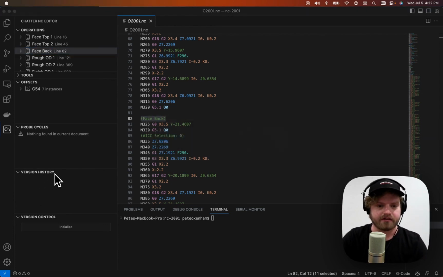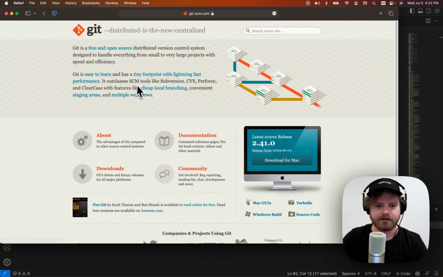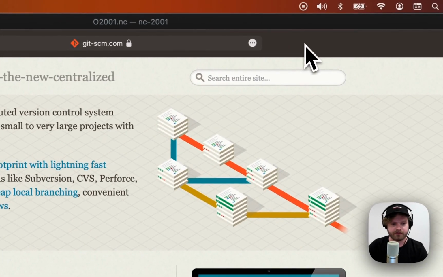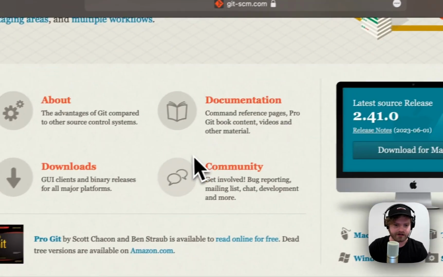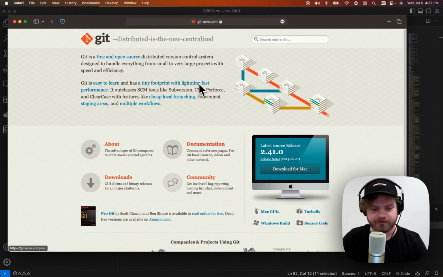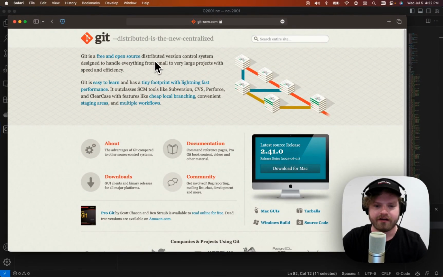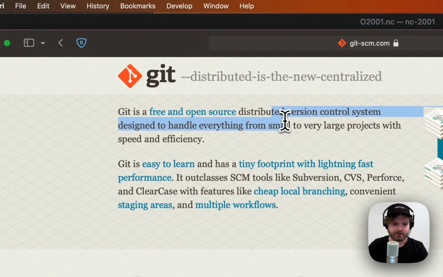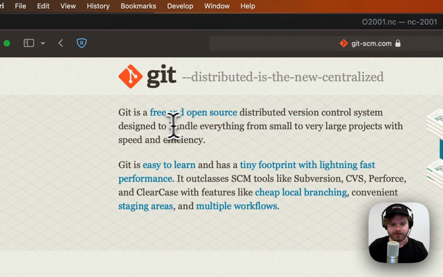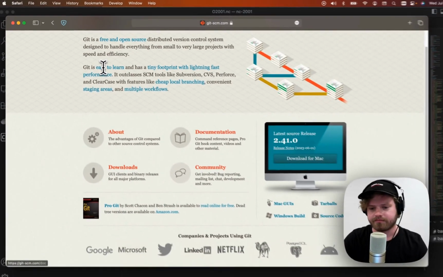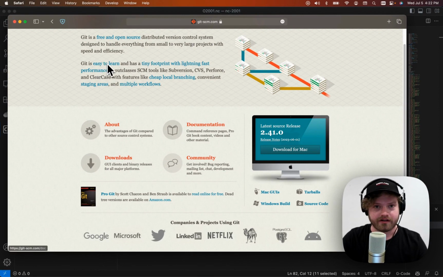So what is Git? Let me pull up the page for Git. So this is essentially Git. They have a very lovely website, but believe it or not, this is pretty much all of the programming world runs on this. So it's a free and open source distributed version control system designed to handle everything, blah, blah, blah. Git is easy to learn. That's the part that's not really true. Git is very complicated to use, so what we've done in the extension is to try to make it very easy.